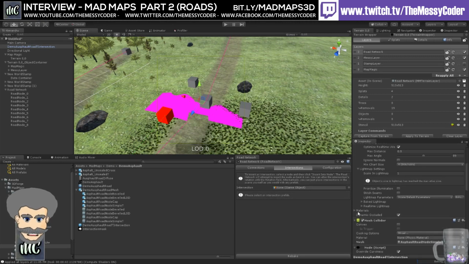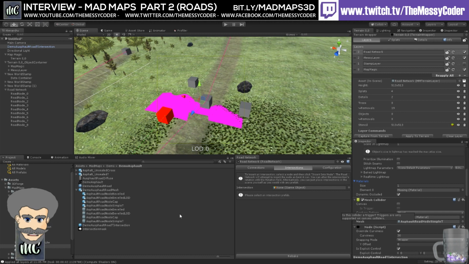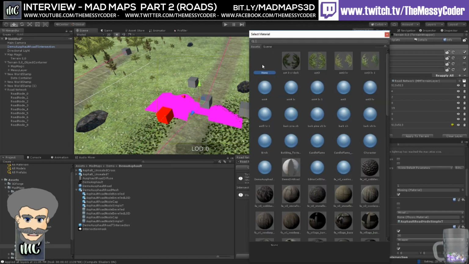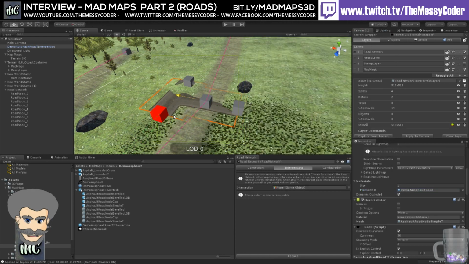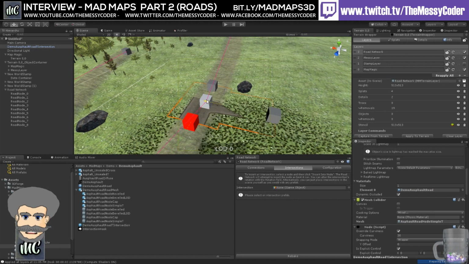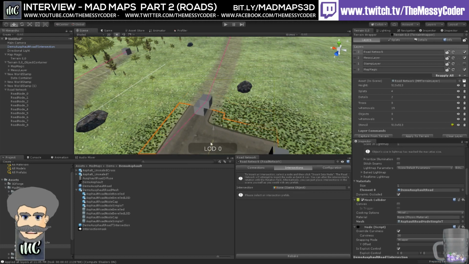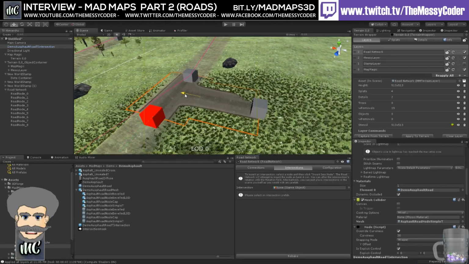And then for the materials, this is what an intersection in Mad Maps is.